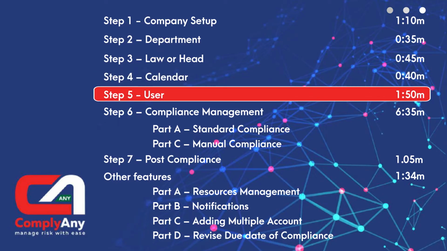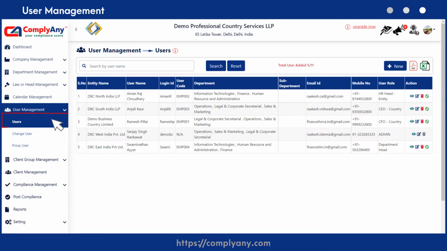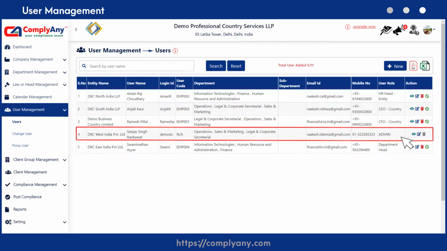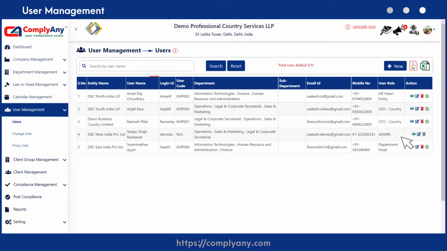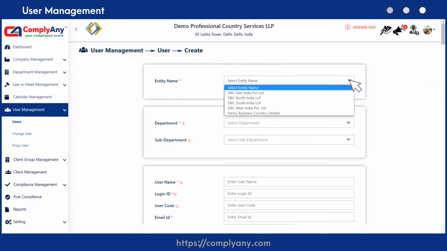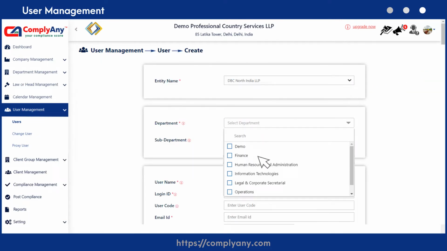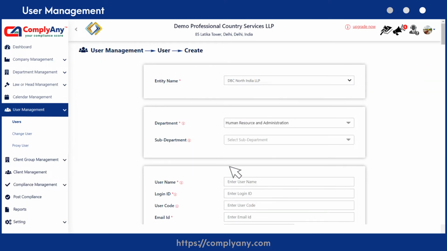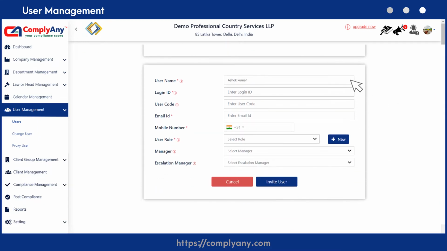Step 5. User management. The first user is created based on the details you entered during the customer registration process. This user is the super admin, having all the rights. Other users or admins can be created by the super admin. Click the plus new button to create a new user. Select entity. Select department and sub-department, if any. Red star mark fields are mandatory.